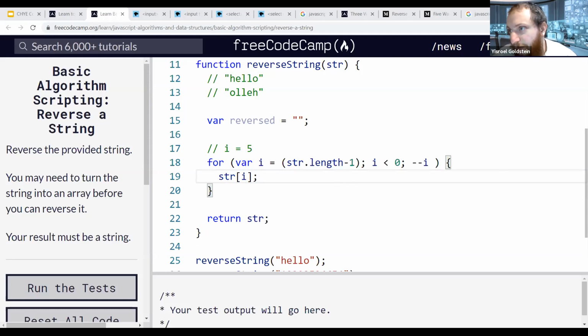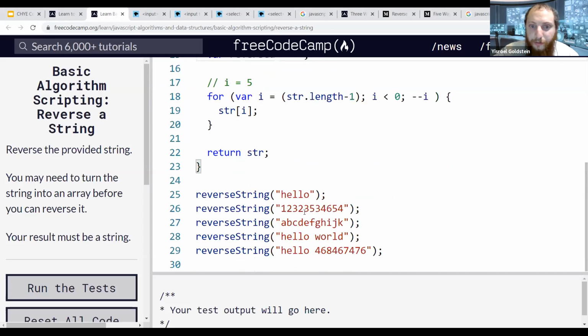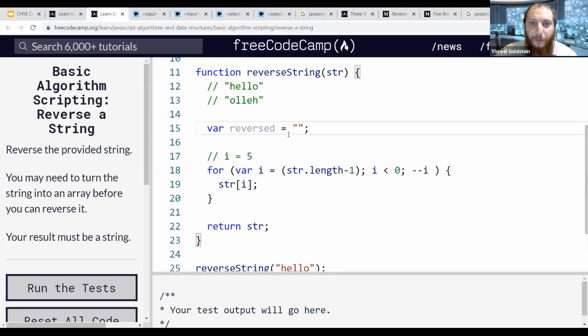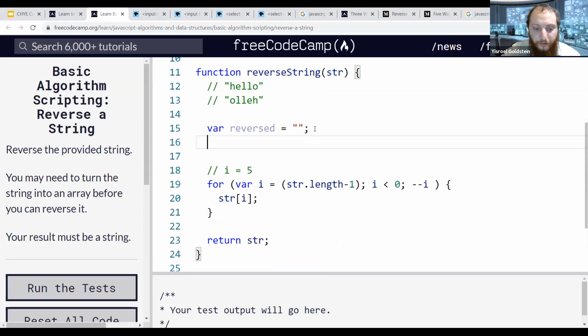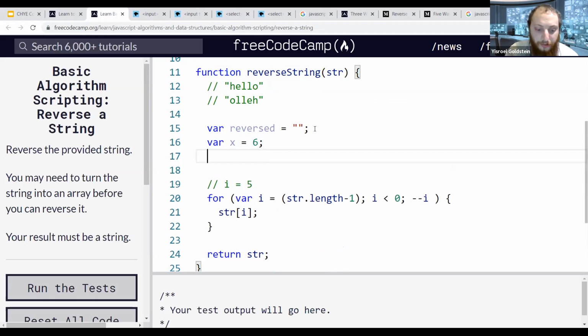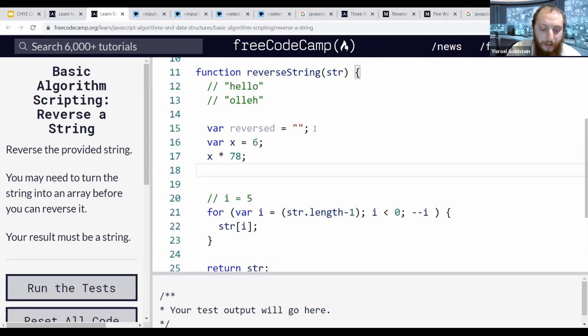So I think you're onto something over here. The only thing is you're using reversed as if it's a function. Anything that has parentheses like that means you're calling a function. Like alert, whenever we did alert, it had parentheses. When we created a function over here, reverse string, it has parentheses. Variables don't have parentheses. Variables are just var, the name of your variable equals 6, right? And then you can do x times 78, and you can do x minus equals 50, etc.